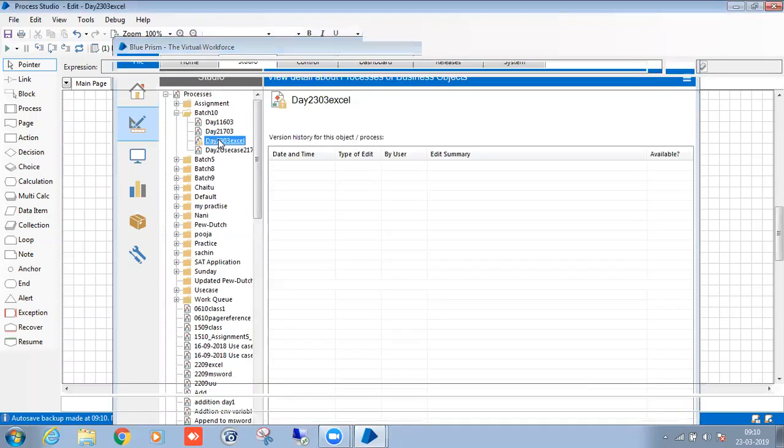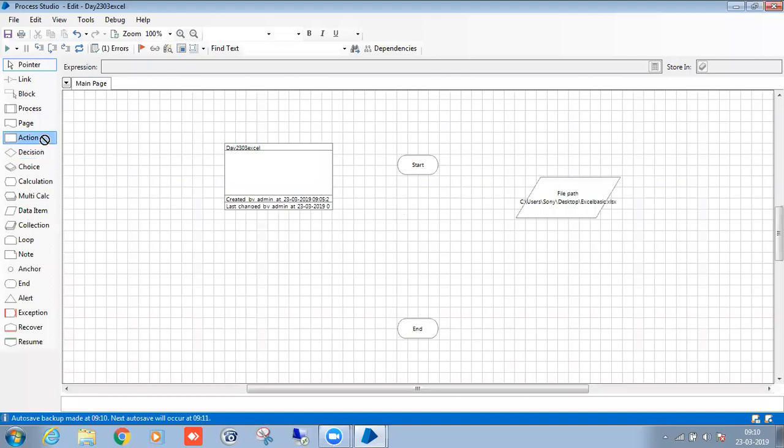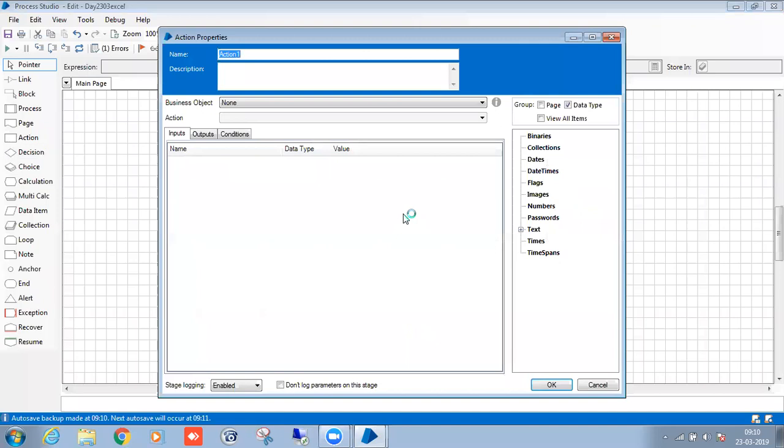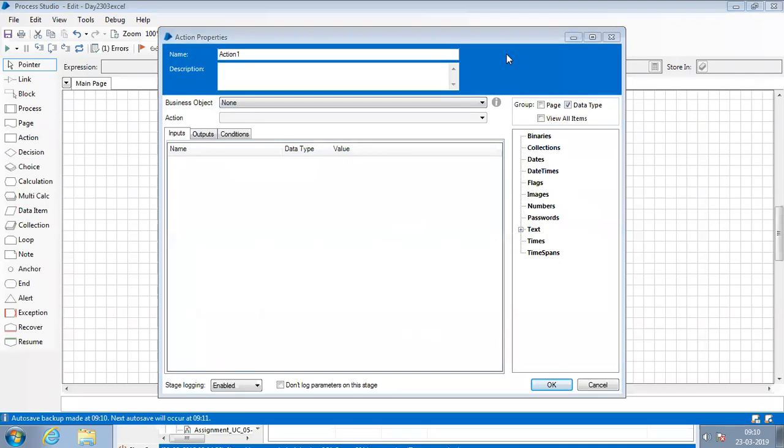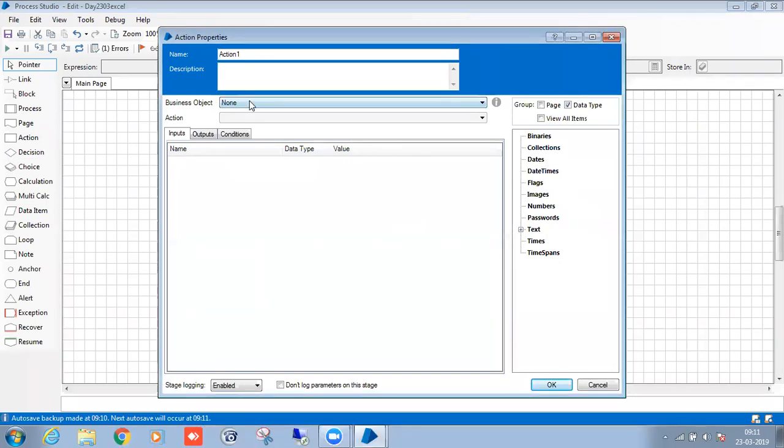Now go to your process. We can interact with the business object by taking the action stage. By using the action stage, we can call the business objects. Drag and drop the action stage and double click on it. Whatever business objects you have created or imported, you can call by taking the action stage. This is how an action stage looks. You can see name, business object and action.